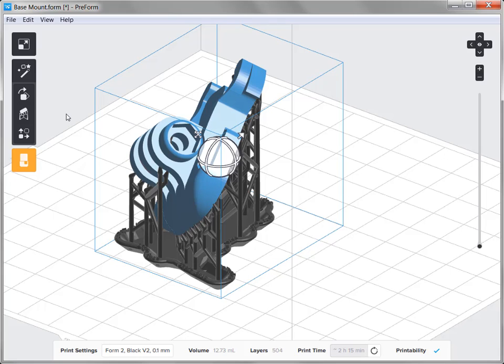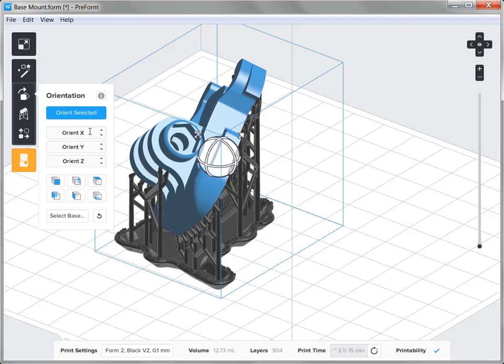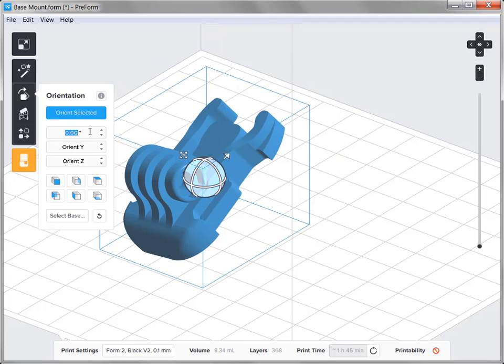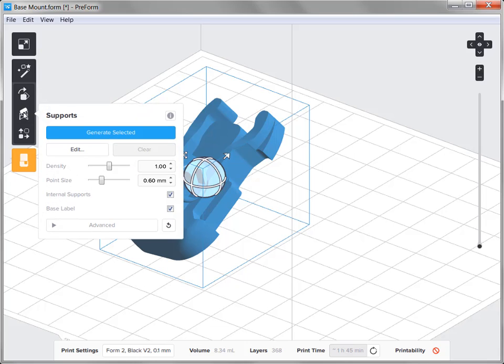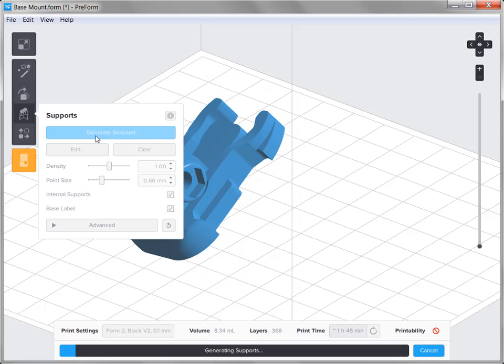For instance, if I knew I needed to rotate the part by 30 degrees around the x-axis, I can click on the Orientation menu, then type in 30 to the Orient X field. This adjusts the part orientation and the supports disappear. To add the supports back in, I can click on the Supports menu and make any adjustments as needed. I'll leave the defaults and click Generate Selected.